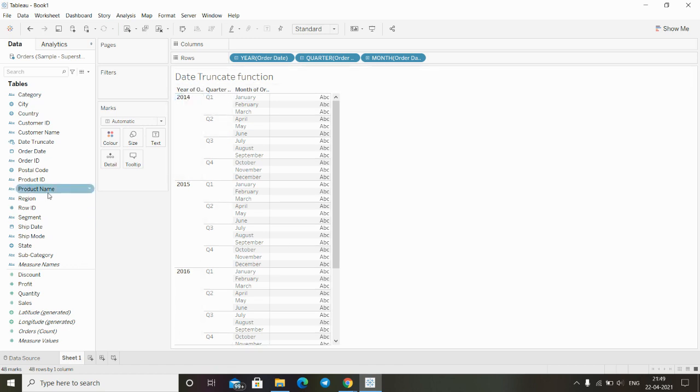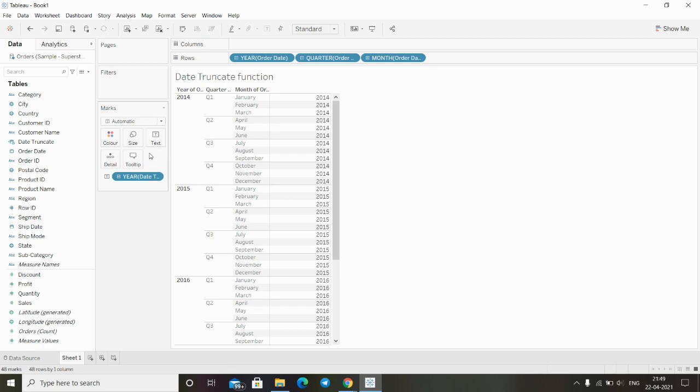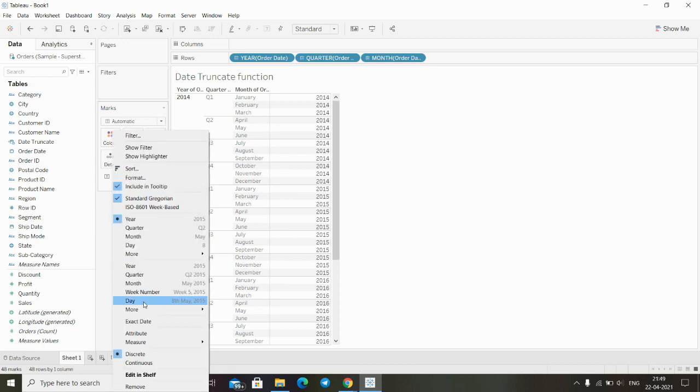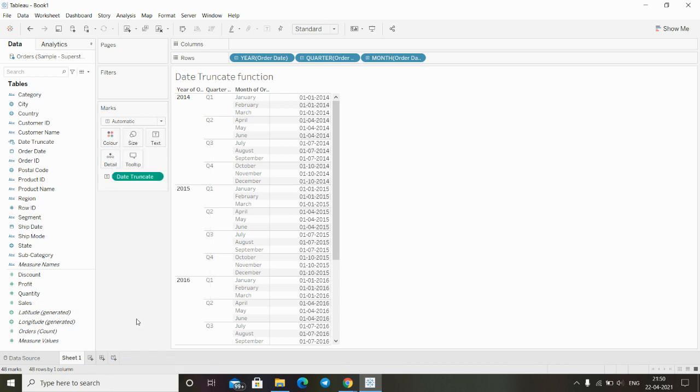Then after that, take the date truncate field that we have just created and drop it onto the text. And then click on the drop down and select the exact date. So now we can see here all the dates which come under January, February and March, that has been changed to 1/1/2014.